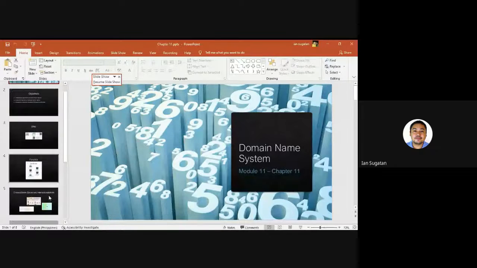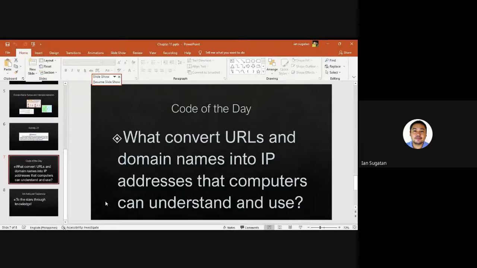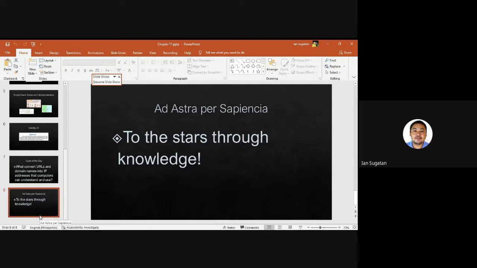Okay, for your code of the day: what converts URLs and domain names into IP addresses that computers can understand and use. Again, your code of the day will be: what converts URLs and domain names into IP addresses that computers can understand and use. Okay, so ad astra per sapientia, to the stars through knowledge.